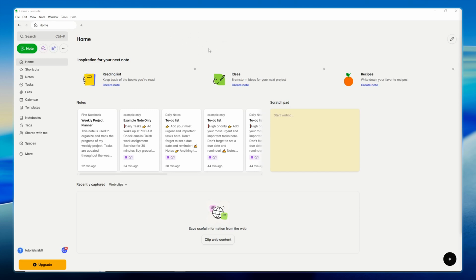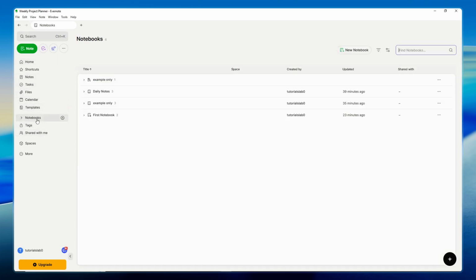First, open the Evernote app and log in with your credentials. Once you're logged in, direct your attention to the left sidebar of your screen. You'll see several options listed there, and you'll want to click on Notebooks. This is where all your organizational magic happens, as notebooks serve as the primary way to categorize and manage your notes within Evernote.